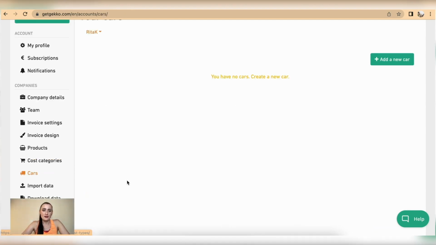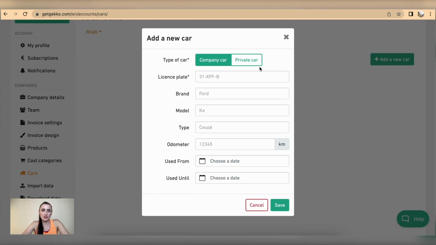Next section is cars. I can add a car by clicking add a new car in my business, so either company car or private car. In my case I have a private car and I have a car.